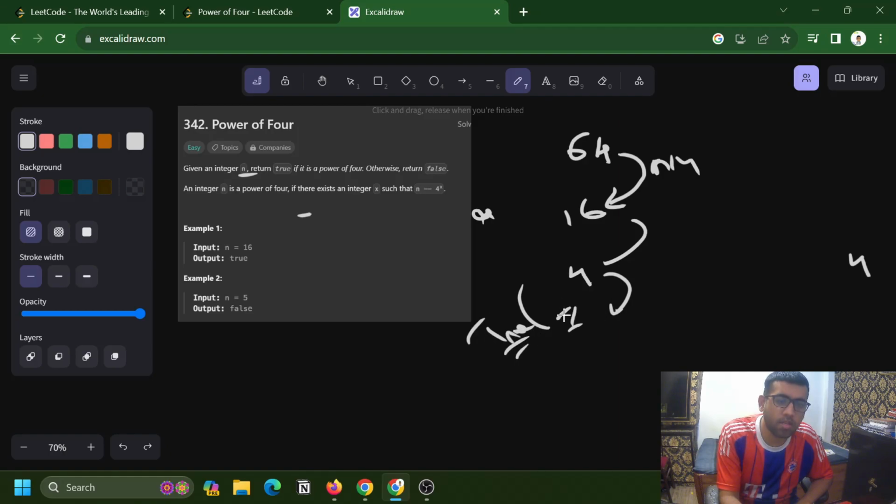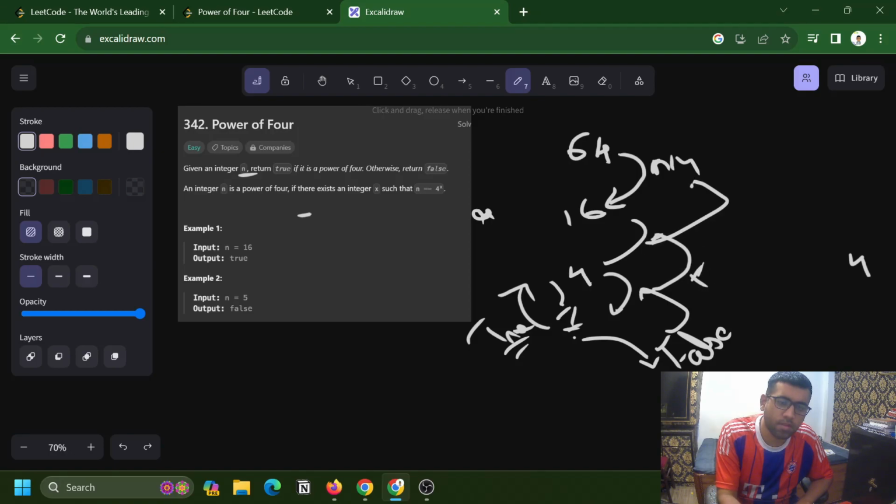In case it is not divisible by 4, we can return false, and this will be returned at each step. False, false, false, and finally we'll get a false here. So that is pretty much it.